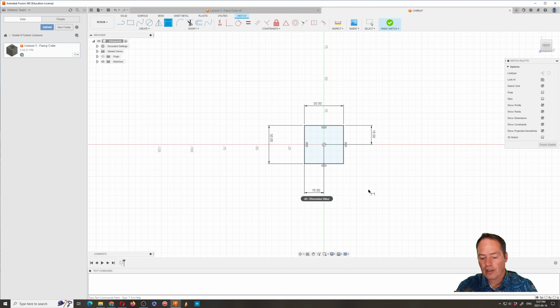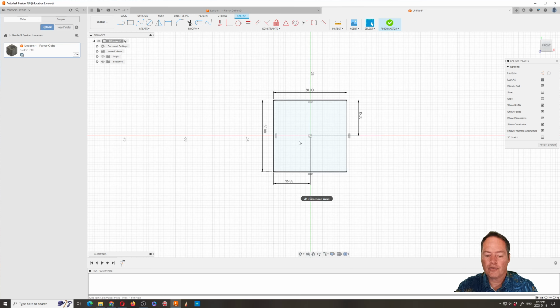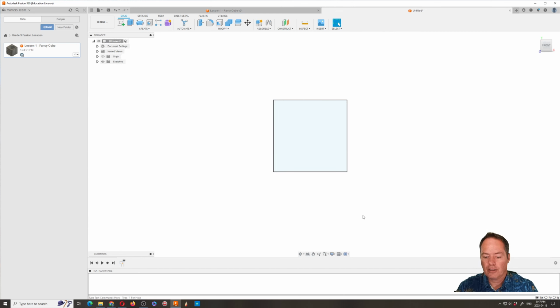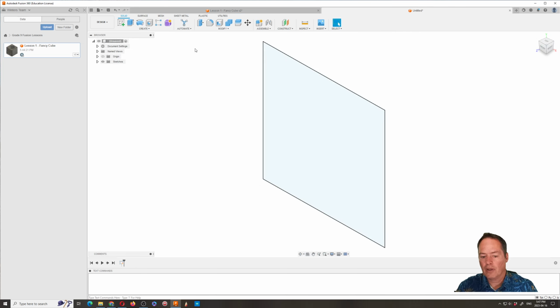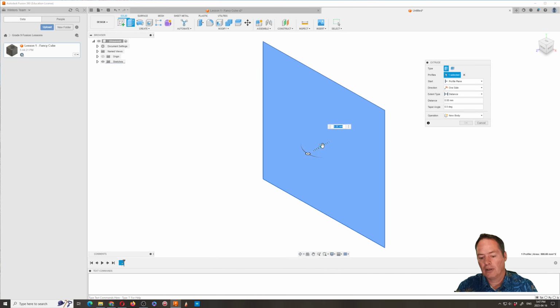So one of the things that you'll notice is that now I have it fully dimensioned. You can move your dimensions to make them look better. But you'll notice that the color of the square has turned all black, and that is useful because now you know that it's fully constrained, and when you finish it there's no uncertainties. And once again, you can go home, you can extrude, you can pull it out.